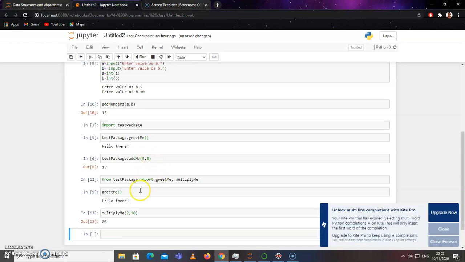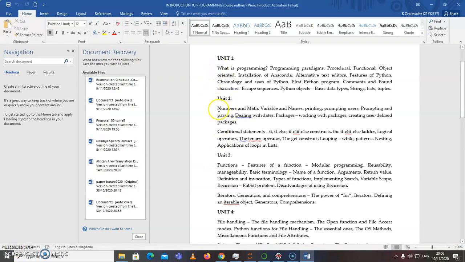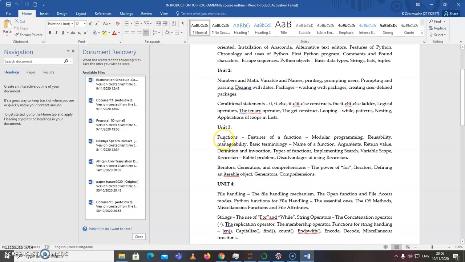So, ladies and gentlemen, looking at the syllabus, we are done with Unit 1. Unit 2, we are done with it. Unit 3, we have started looking at some of the things. These are just some of the features of functions. I'm sure this is basically theory. You can go and read in the textbook. Norm of a function, arguments, return value, we did this. Invocation, definition, types of functions. We are going to make sure that we go and clean up some of the things that are left, but we're almost done with Unit 3, right?